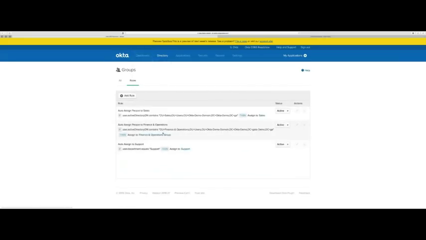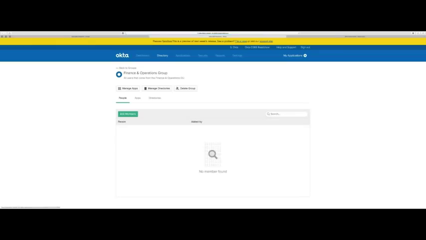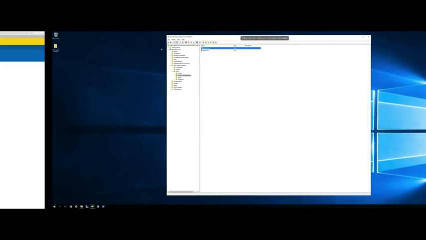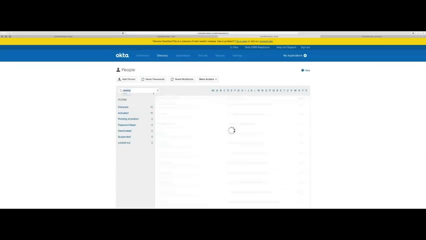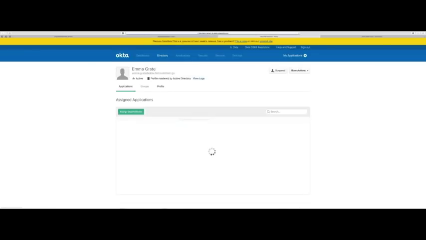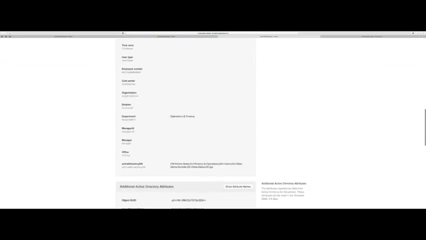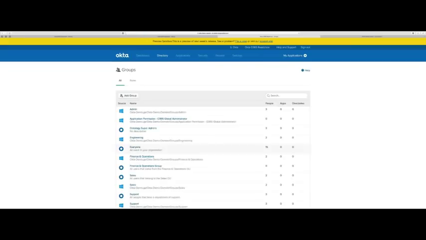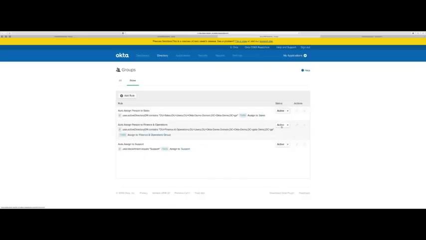So we've got auto assign people to finance and operations. That looks good. Let's go have a look in this group. So it seems we're not actually getting people inside there. So I'm just going to have a quick look on why that is. So if we go to Emma, I'm just going to have a look on why she's not going to this group. So I can see that that has been brought in successfully. So she has got that value in there. So I'm just going to have a quick look at that rule again on why we're not going in. So let's have a quick look here. I'm just going to deactivate the rule while I have a quick look.